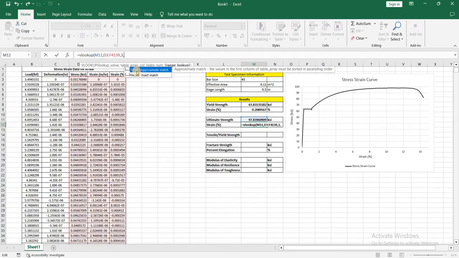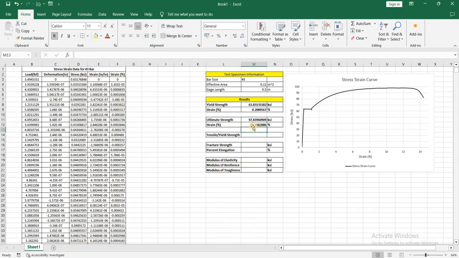And now you have to select true or false. True is for approximate match, and false is for exact match. So I'm going to write here false and press enter. So here you can see that 11.72% is the corresponding strain percent for the ultimate strength. To find tensile to yield strength, write the formula equal to the ultimate strength divided by the yield strength. Press enter. So it's around 1.5.